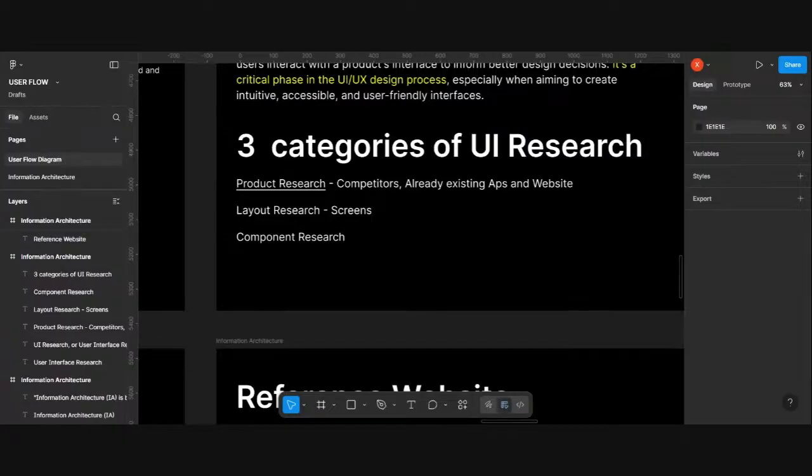When I'm checking out these products, what am I studying? I'm studying how they design their screens, the different pages. If it's a website, the different screens and how they lay out. I want to check their user experience. I'm doing product research. The next thing is layout research.